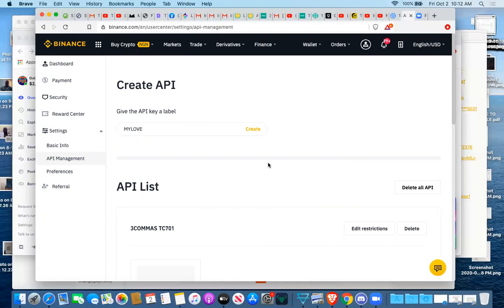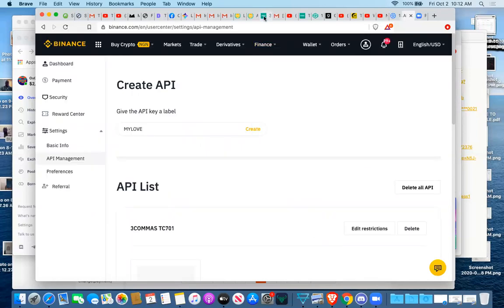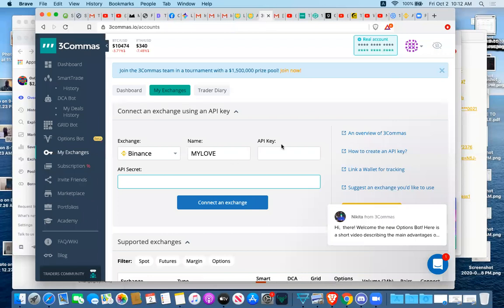Now, once you have done this, you have copied this down, label it key, label it secret. Then come back to your 3Commas, then paste the API key here and paste the secret key here. Then you click on connect and exchange. Immediately you click on connect and exchange, it will say saved.